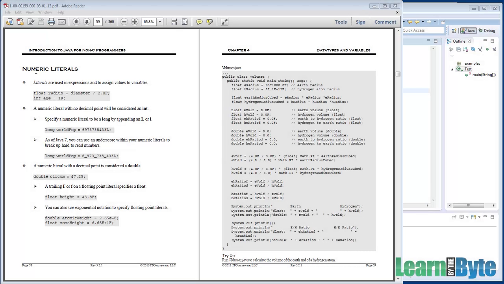We use literals to assign values to variables. So for example, here we have a variable radius of type float, and we set that equal to diameter divided by 2, where that value 2 is the literal value. Or int age equals 19. 19 would be the literal value.